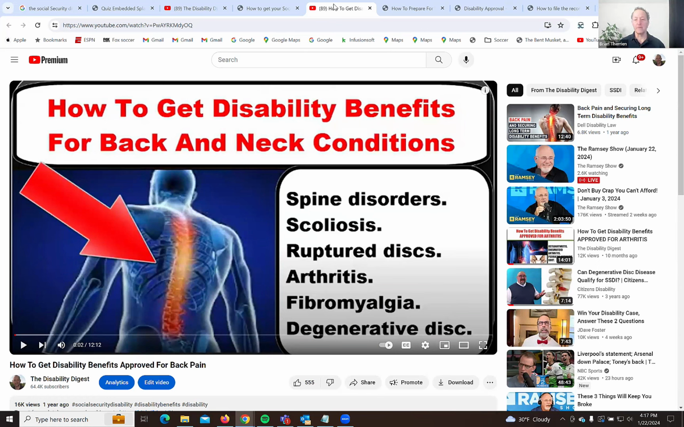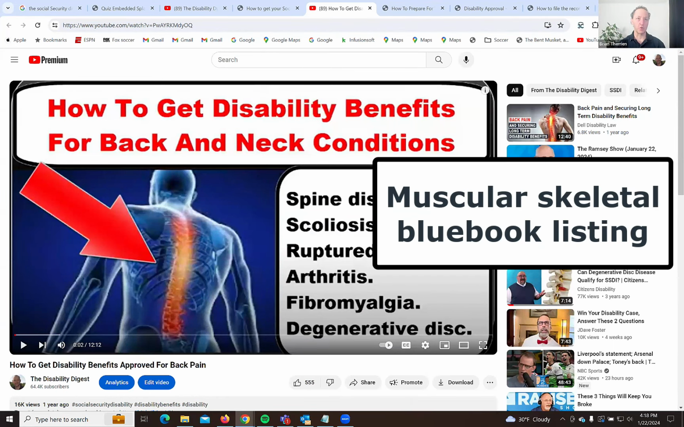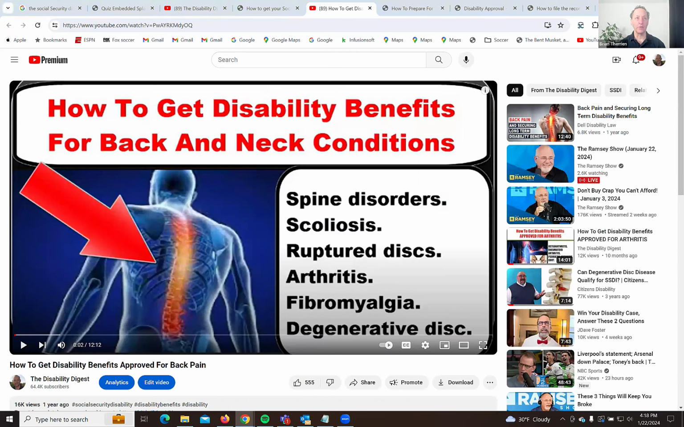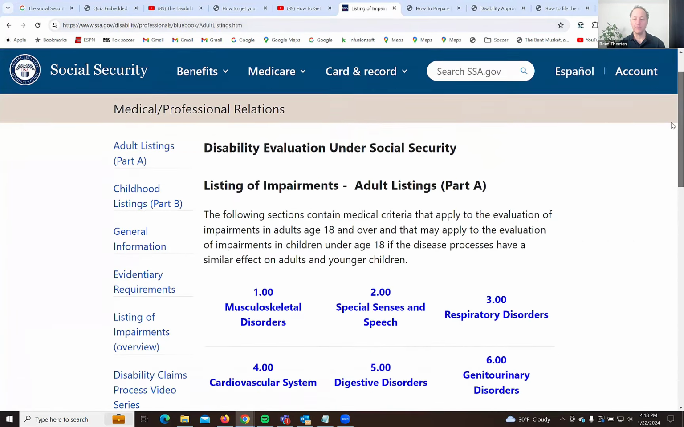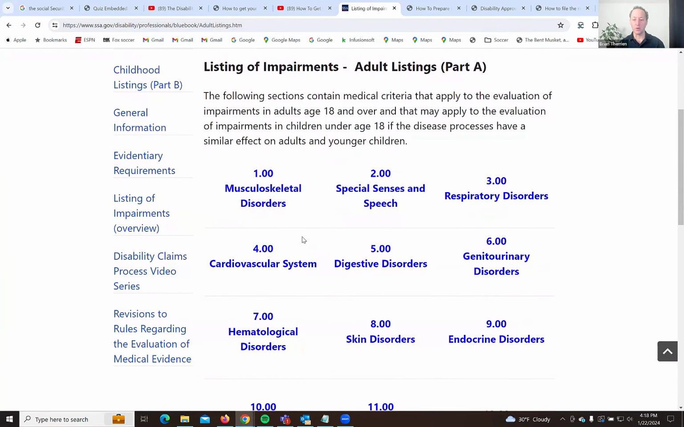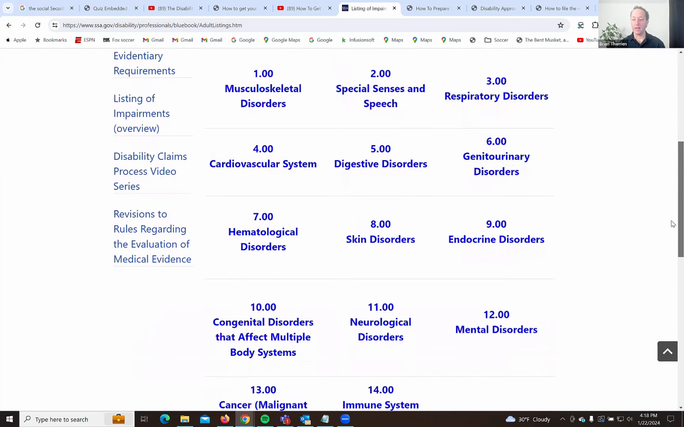So what you're looking at here is for those that have back or neck issues. This is the musculoskeletal blue book listing from Social Security. It explains what the requirements are for you to meet that listing. Maybe you do, maybe you don't have the evidence for it. But we have several of these. We don't have all of them at the time of this recording, but we have the major ones. For the listings, which are up on the screen right now, they're broken down by numbers. I just showed you musculoskeletal, digestive, cardiovascular. There's ones for brain health or mental health, which is 12.